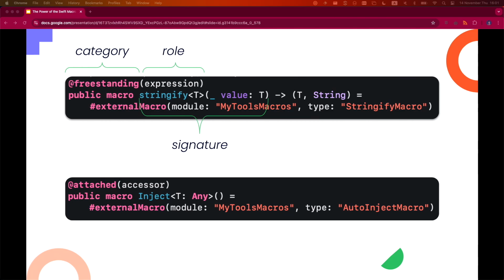External macro: you have to mark your macros with external macro. It defines where your actual macro is, so you define the module and the type. You can see that the name is inject, but the actual struct will be AutoInjectMacro. So I will access that code by the inject name, but it will find the implementation under AutoInjectMacro under that module. So this is the definition of it.